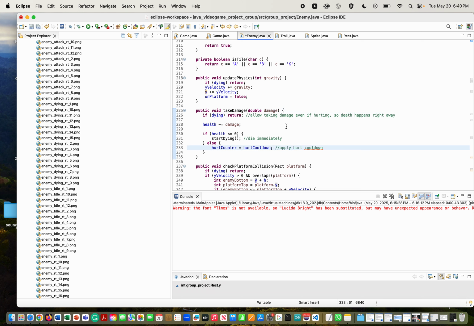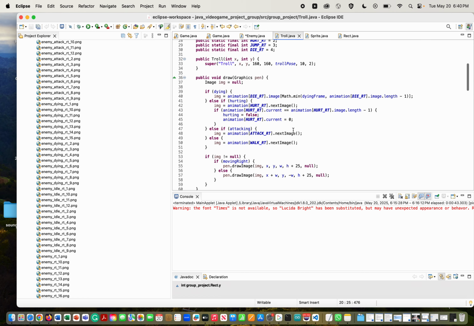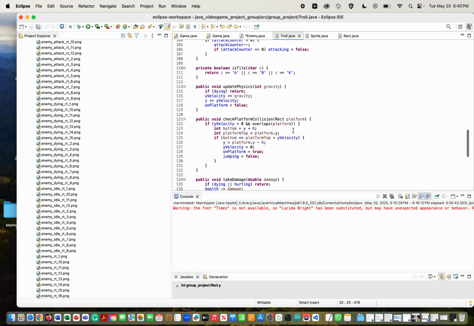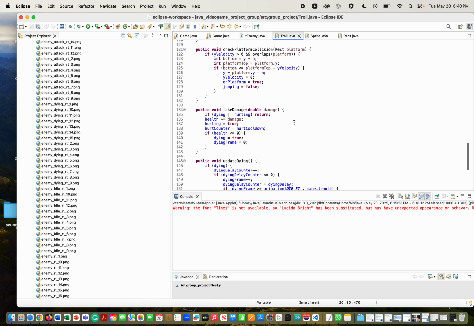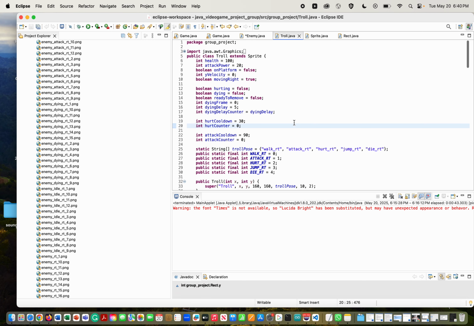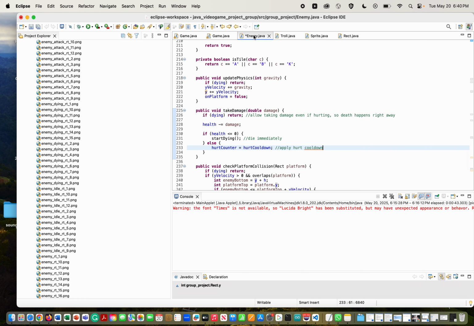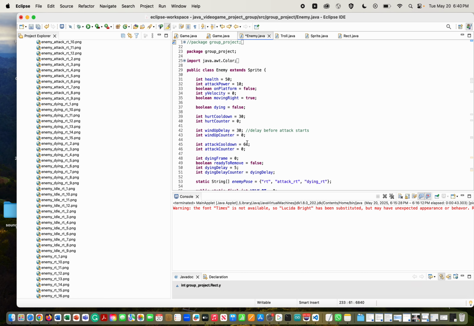But for the boss, I had to not let it die right away. That's why I created a separate troll class, which makes use of a lot of these same methods, except for a couple of changes. Most of them are the same, except attack power is more. Hurt cooldown is the same, but attack cooldown is more because it can attack with more force. So if it was attacking, we won't be able to beat the boss. That's why we need the attack cooldown to be 90, because in our enemy class we have attack cooldown at 60, so we needed more.